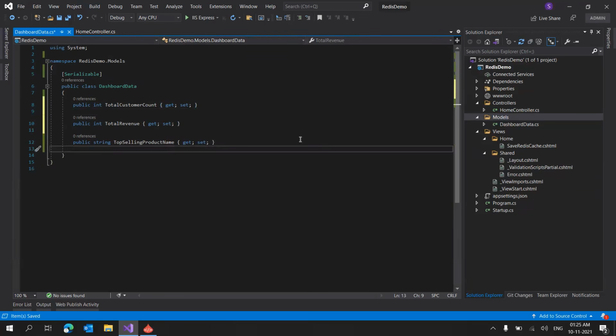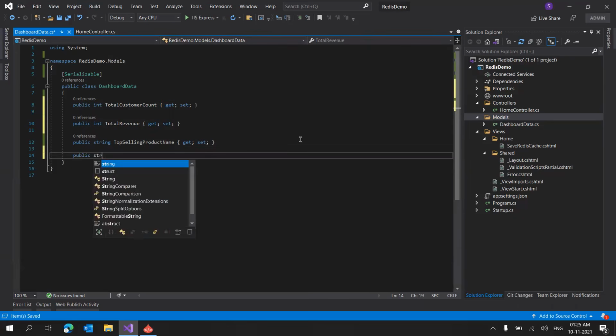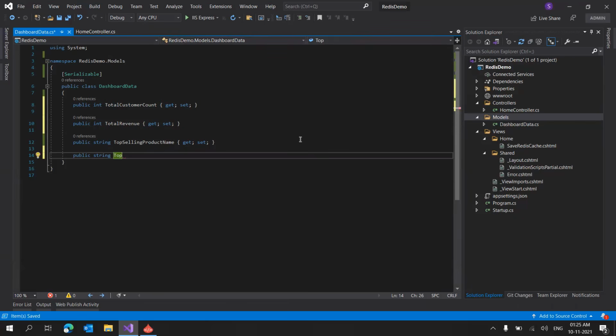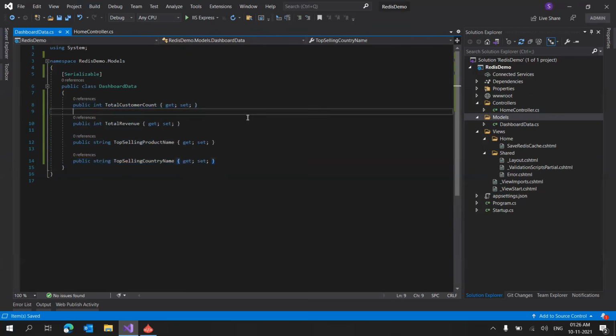Now let's say one more thing. Another property is public string top selling country name. It just holds the name of the country in which the maximum sale occurs. Anyway, for this demo purpose, we are showing these 4 different values.